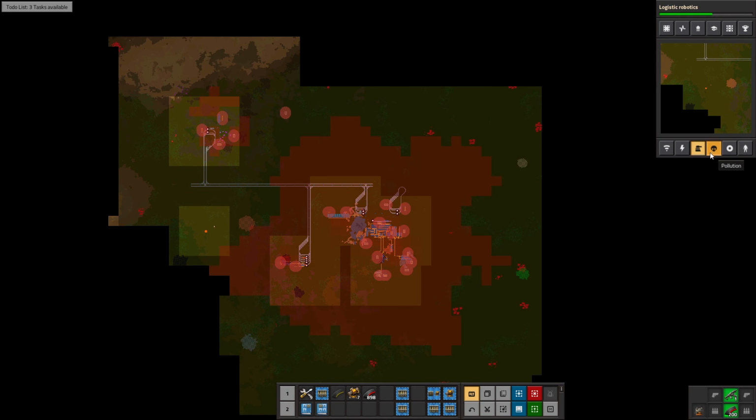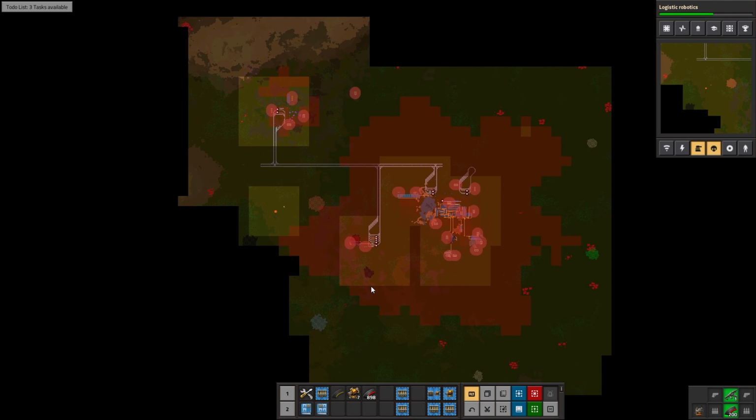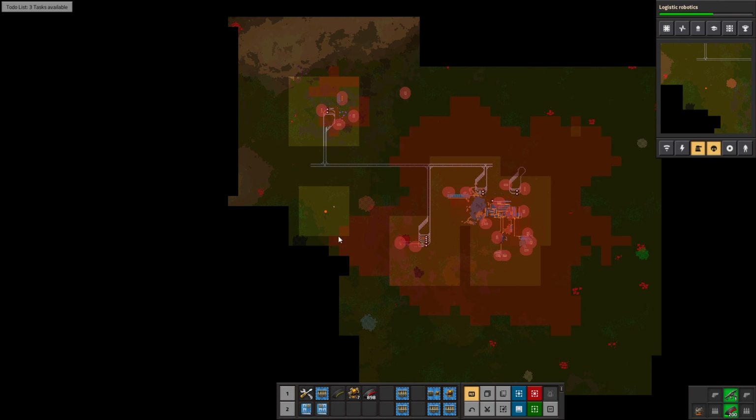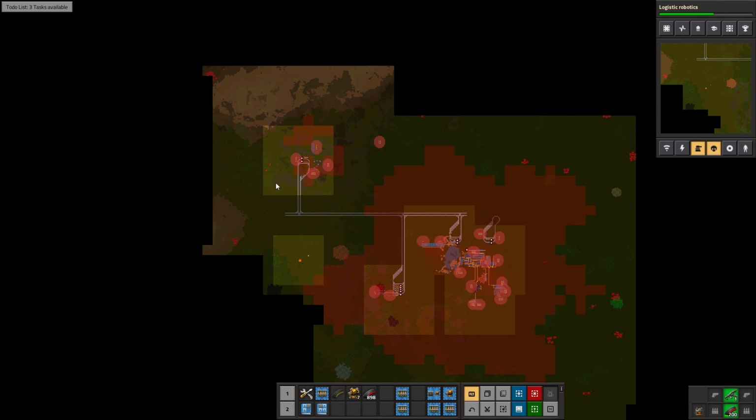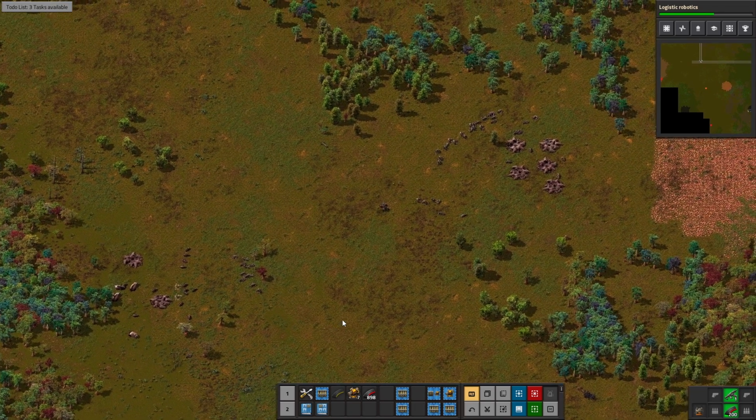Let's just take a look at our pollution. We're getting ready to run into some trouble up here as well as down here. I think we've already run into trouble down here. We were seeing some attacks there earlier. I believe those are just worms there. We do have an expansion over there, but I don't think I'm going to worry about it now.